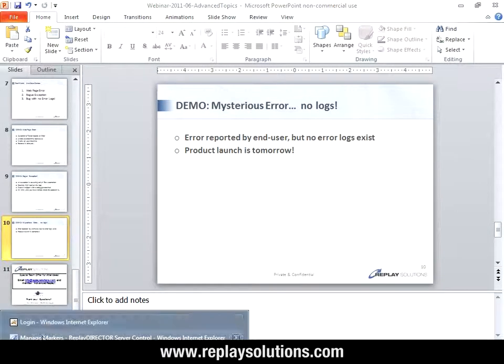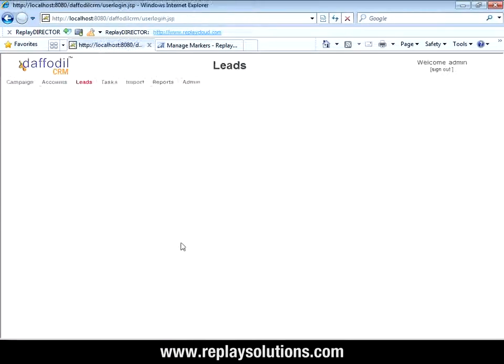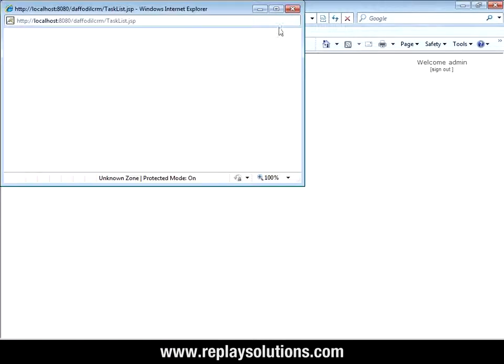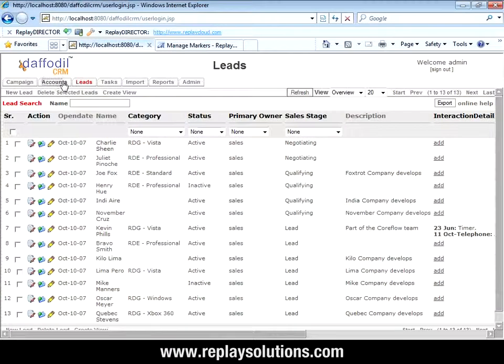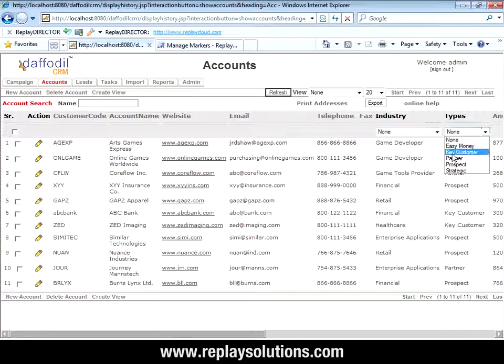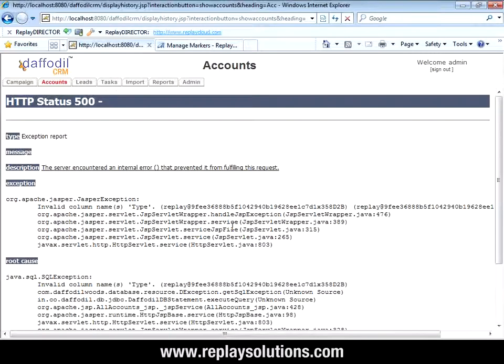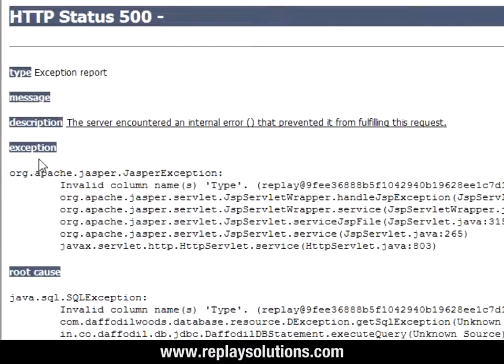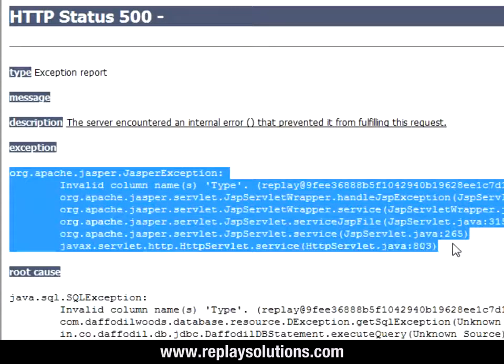So I've loaded up the application again. Let me log in here, and we'll go through and look at a typical use case where we have something to do in the accounts page, and I want to sort by key customer, and boom, we have this problem. So, once again, we have a nasty problem that's popped up, and I have very little information. So a lot of times what people will do is they will send you stack traces.